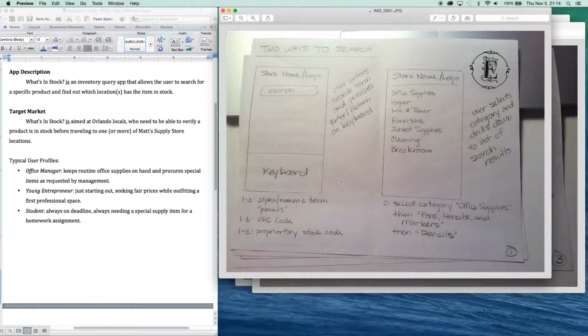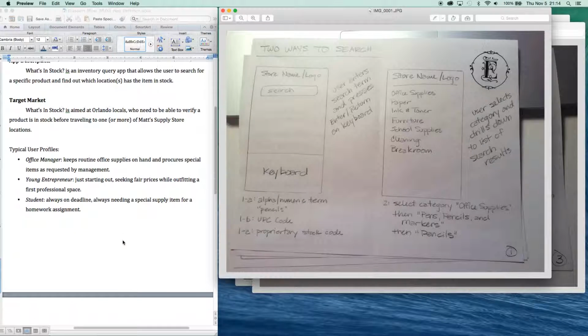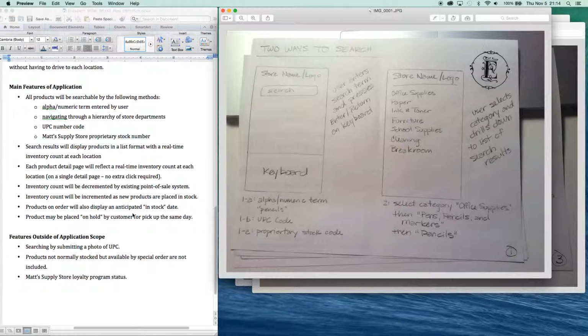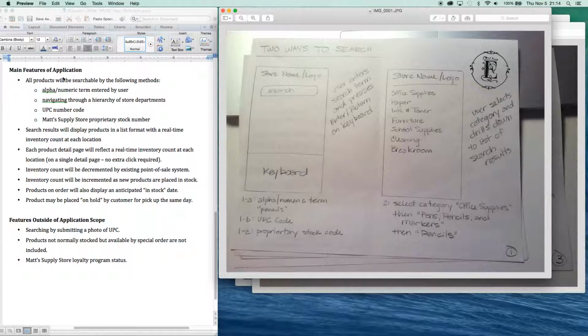So, that's the app. It's very simple. There's no purchasing online. Let me scroll down. The main features of my app are there's really two ways to search, and one way involves three different types of search: alphanumeric, a UPC code, or a proprietary stock code, or drilling down through these categories.